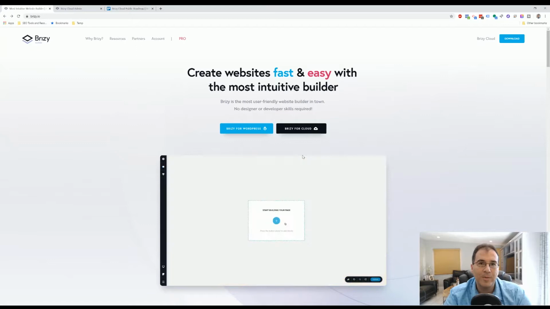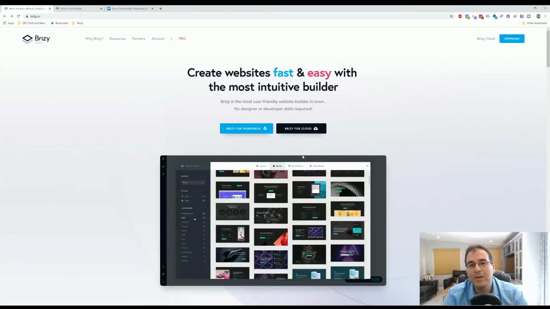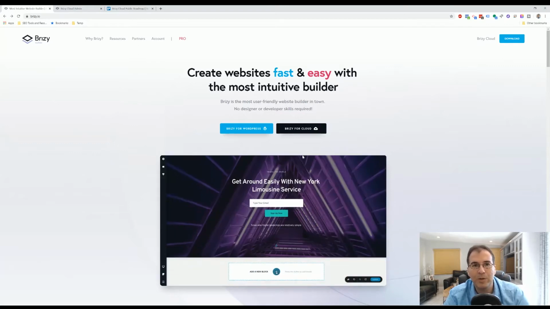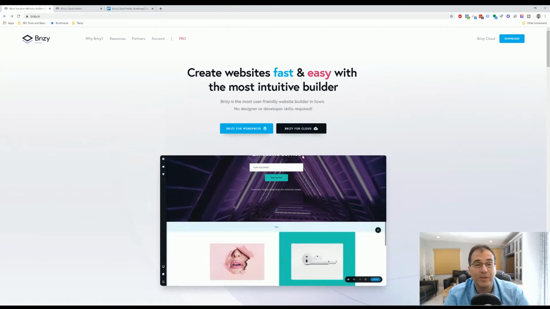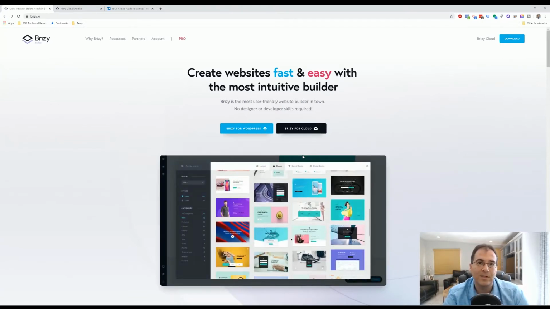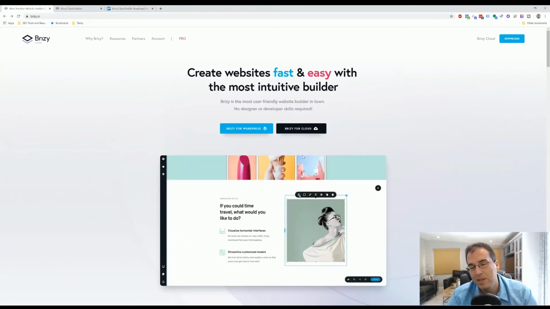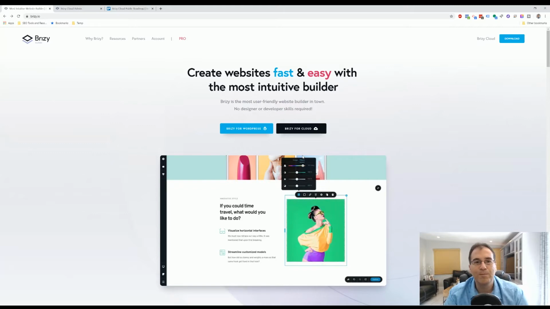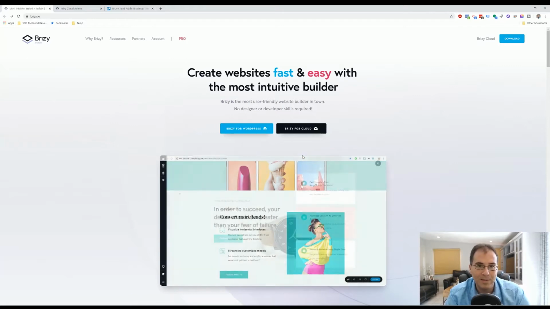So let's first talk about Brizy. Brizy was originally created to be a competitor to something like Elementor. It was a WordPress plugin that you could install on your WordPress site to let you visually create websites. So instead of having to code your website on WordPress, it would allow you to visually move blocks of content around, and use a WYSIWYG or a visual editor to create pages.